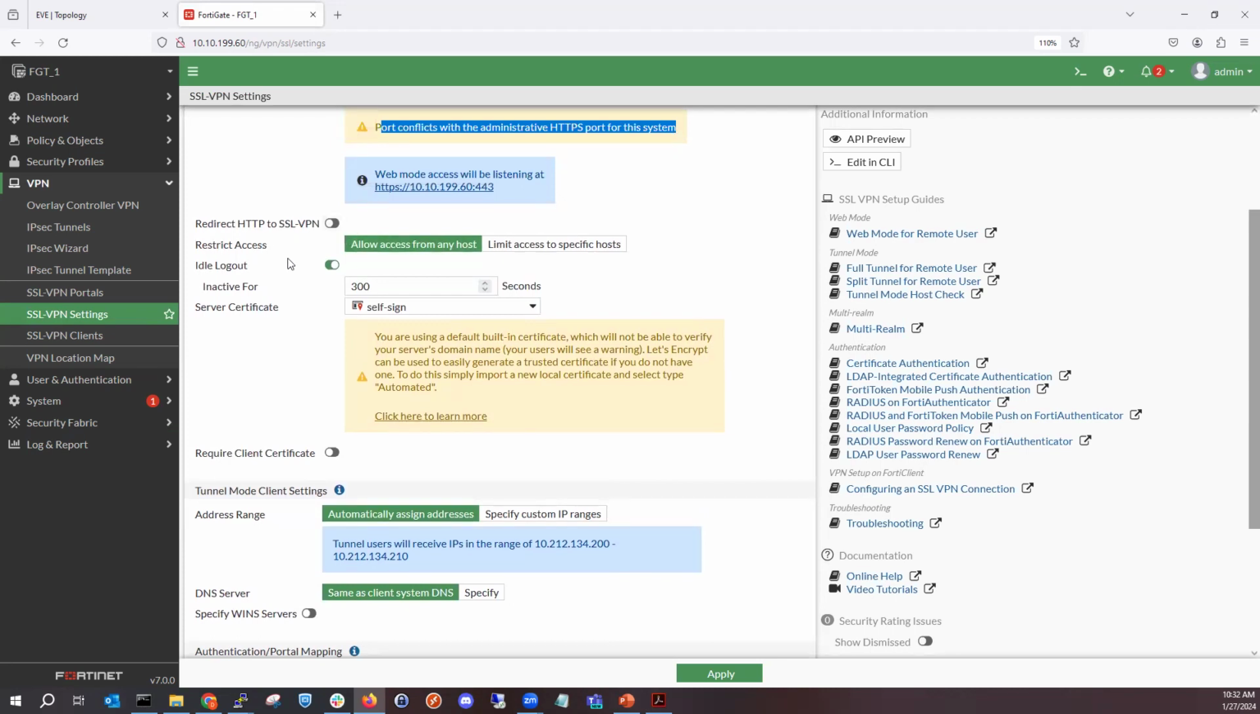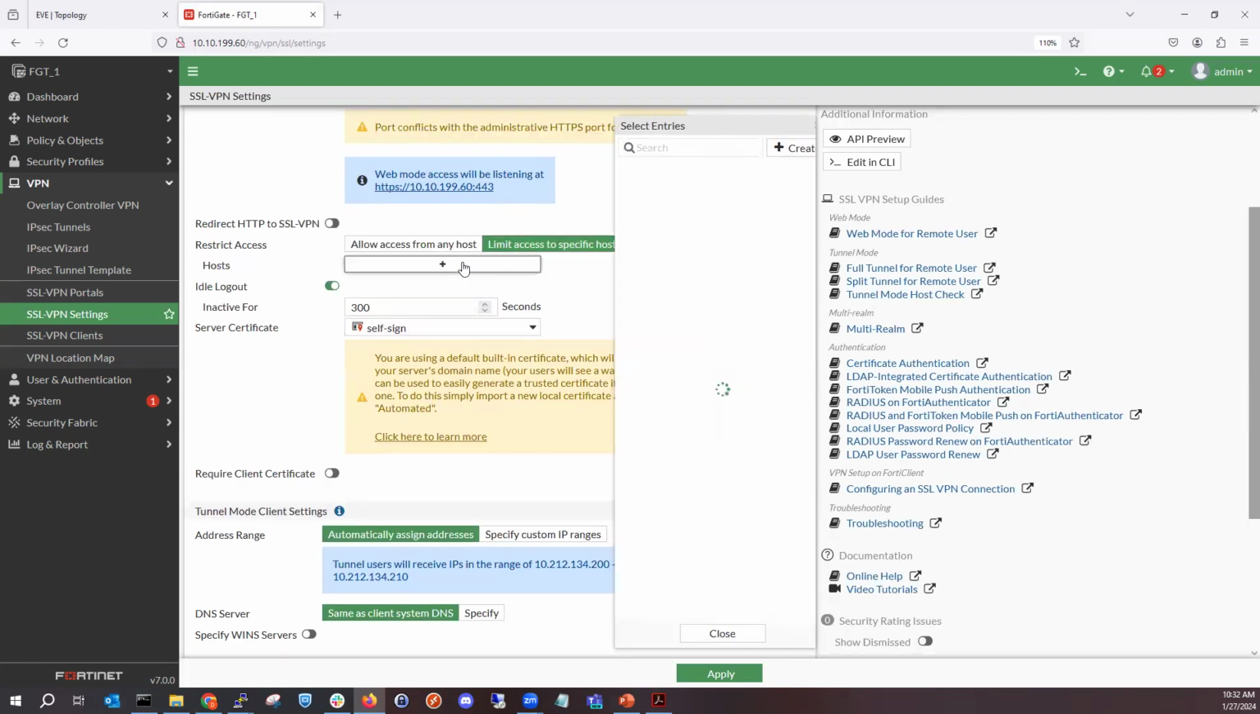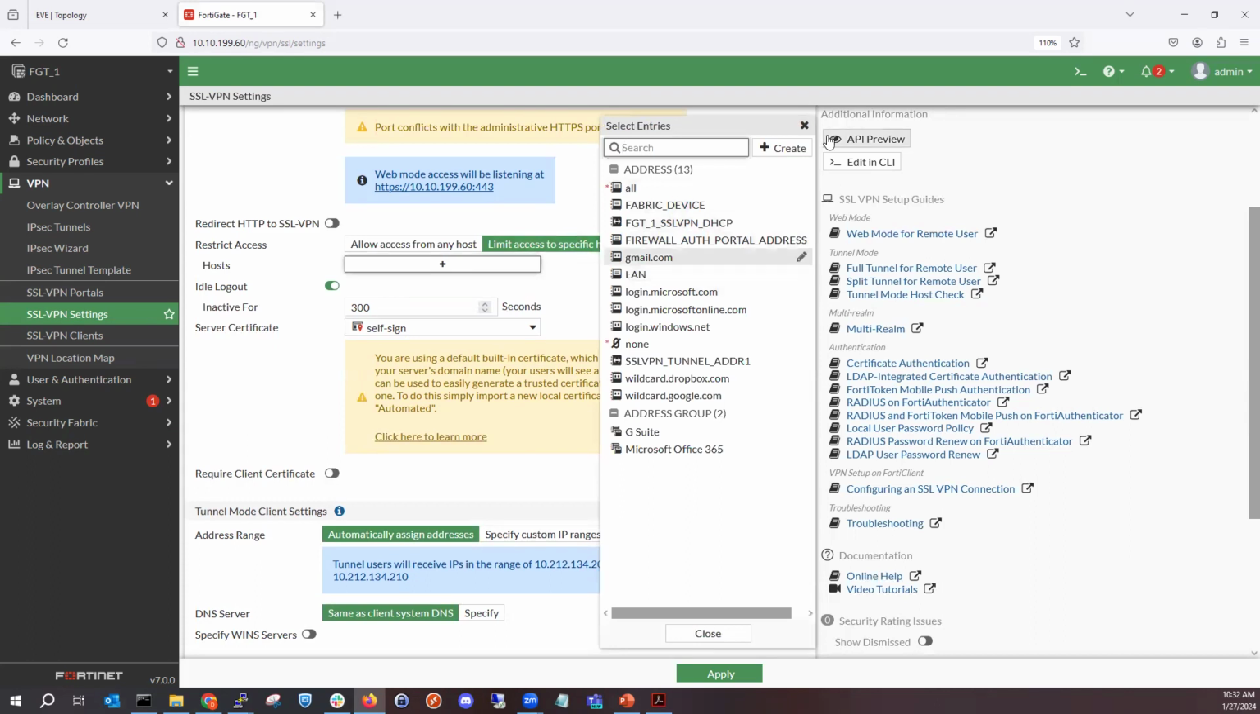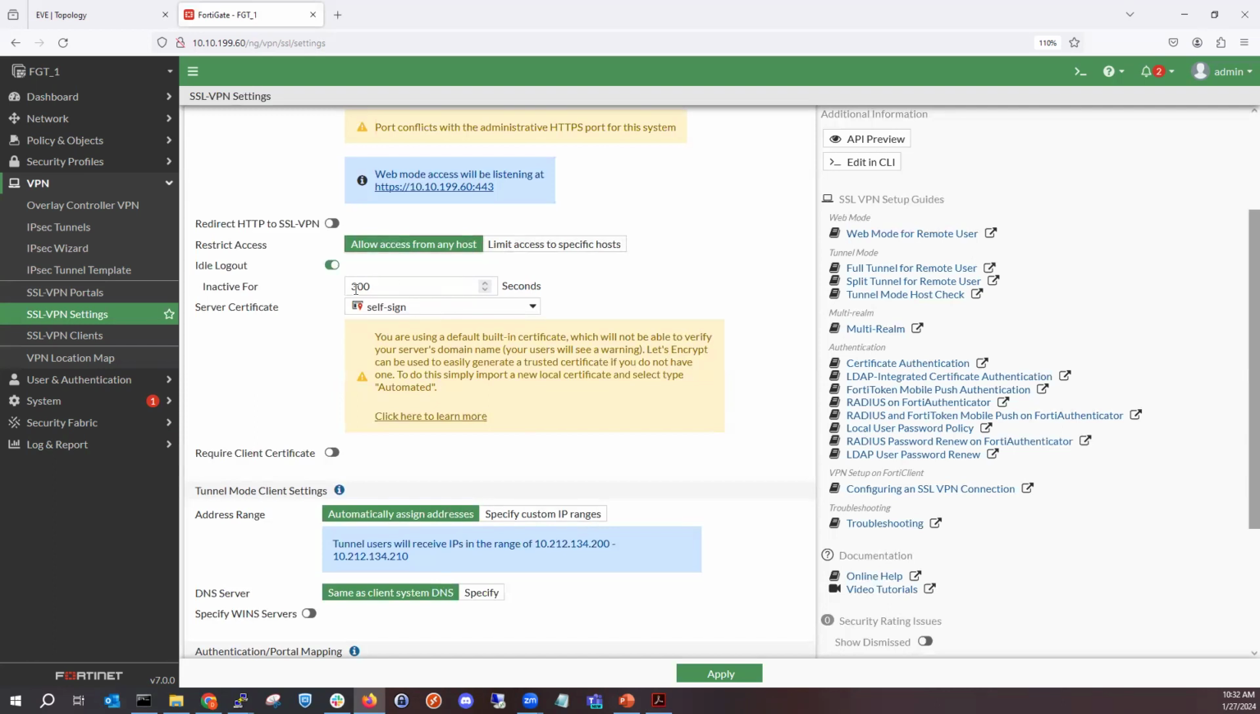So we don't have a certificate, so we may have to just use HTTP. But you can go ahead and configure that and actually set that up. I actually have that toggled for the company that I work for, so it's good to go. Like we saw in the PowerPoint, you are able to restrict access. You can say allow access from any host or limit access to specific hosts. And of course, you can define that within an address object, okay? For this lab, we'll go ahead and say allow access from any host, right?